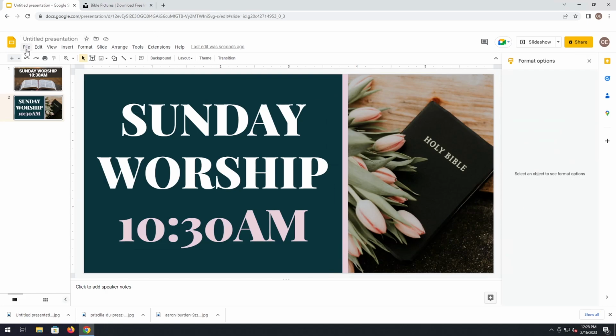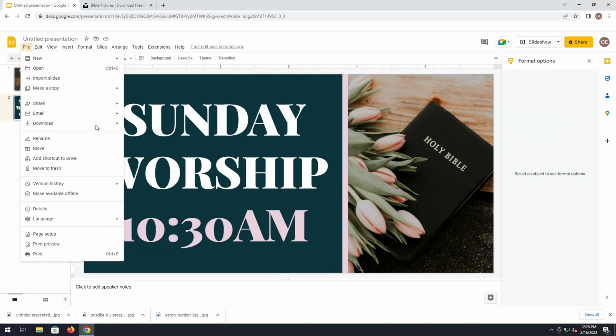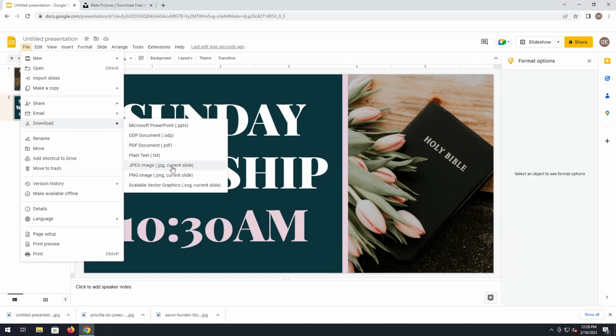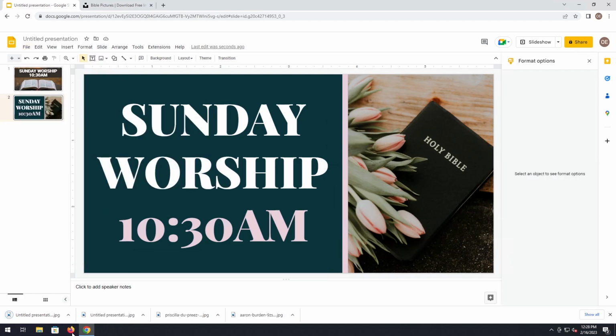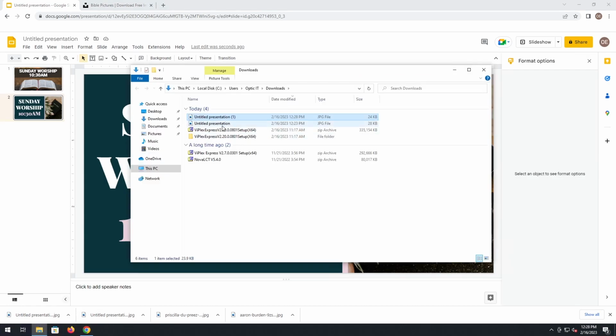And to export it, I go to File, Download, JPEG. And as you can see, both slides have ended up in my download folder. After that, all you'd have to do is upload them to your sign.